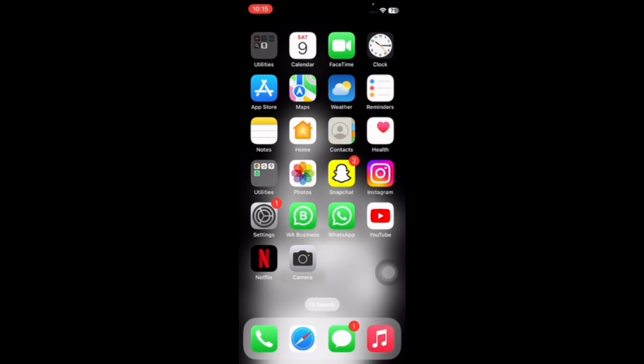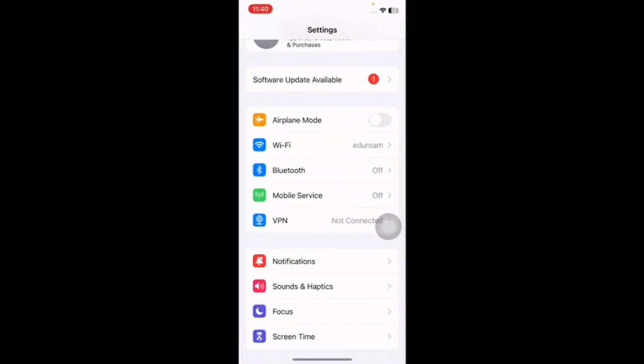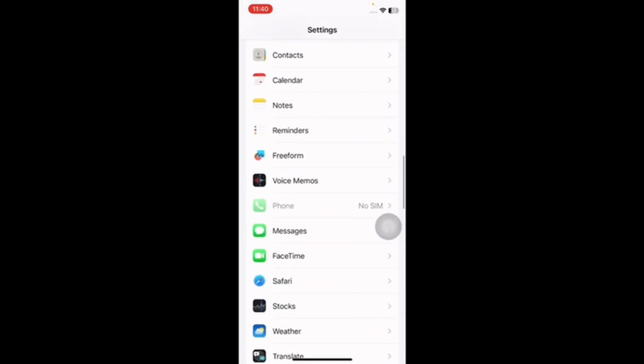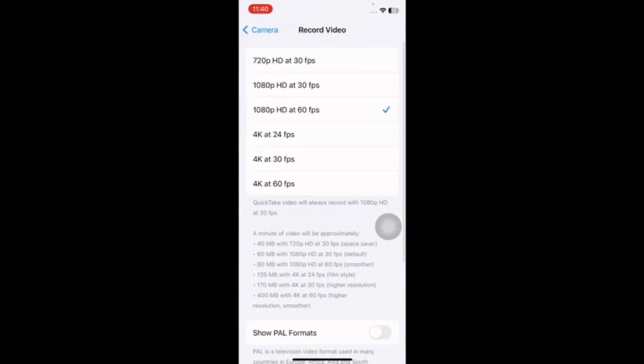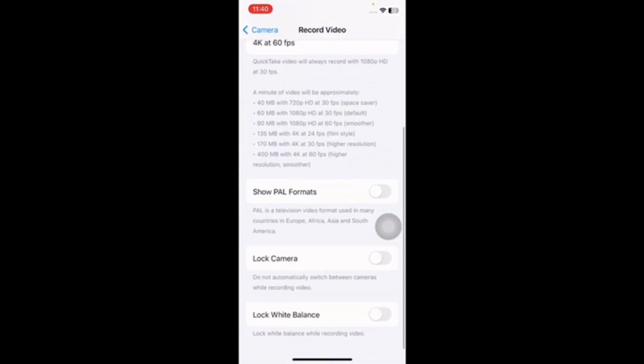And the next step is lock the camera. To prevent camera switching while recording, you need to lock your camera. For this, go to the settings, scroll down and then go to the camera option. Tap on it and then tap on record video. Scroll down to the bottom and then tap on lock camera toggle button to enable it, and you are done.